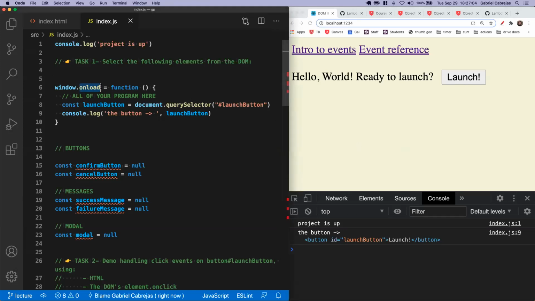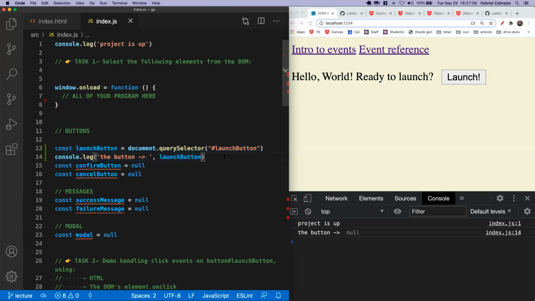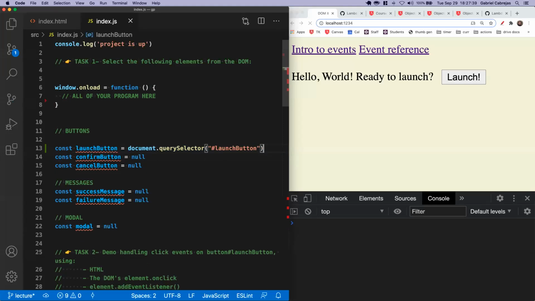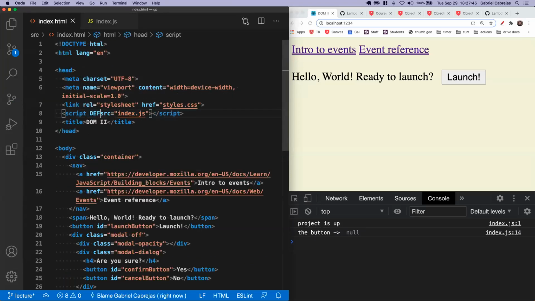And this is one mechanism we can use to schedule code to run on the load event. This is basically saying, hey, when the window loads, execute this function. And that fixes our problems because this code runs only after the DOM has been fully constructed. Cool. So let's put back the launch button where it belongs and just fix the program. Let's just put back the defer attribute.